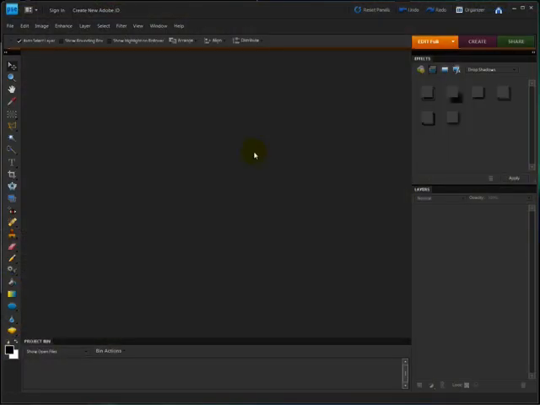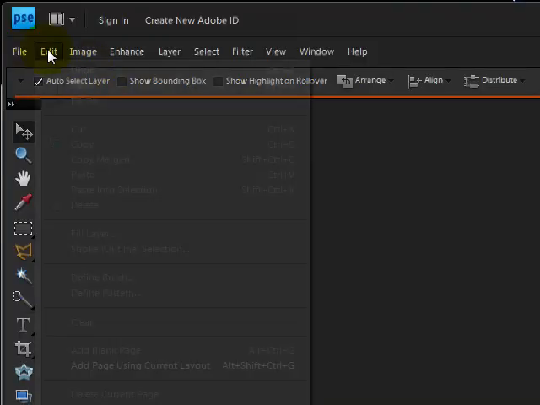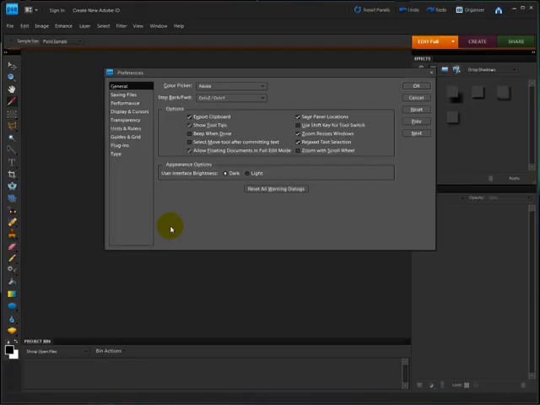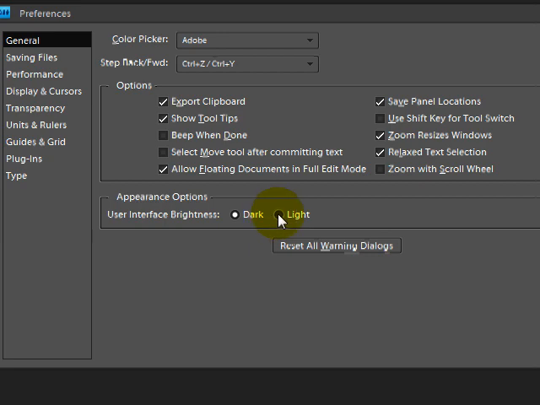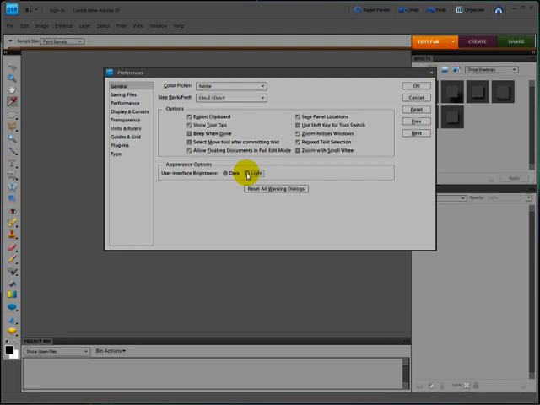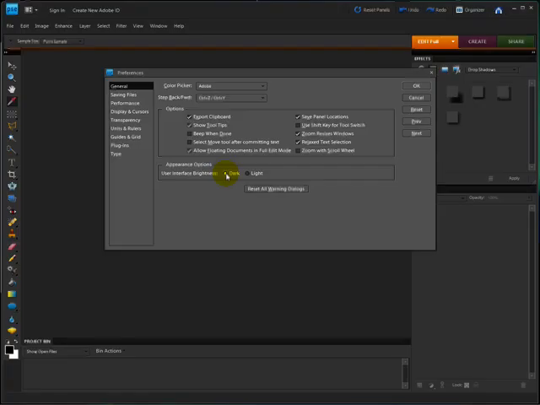You can choose between a dark or light desktop by going into Preferences, and I'll choose Edit, Preferences, and then General. On a Mac, you would choose Photoshop Elements, Preferences, and then General. And you have a choice here of a dark or light interface. I'll click on light so you can see what that looks like. There still isn't as much contrast as I would like to see for readability, so I still opt for the darker interface, which is the default.